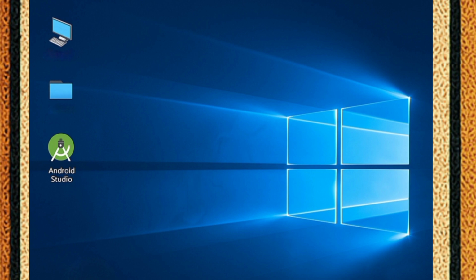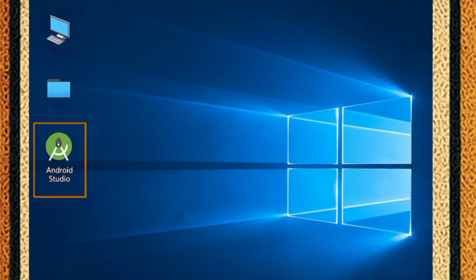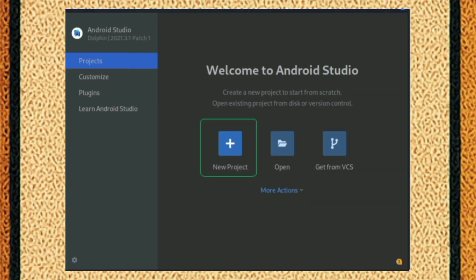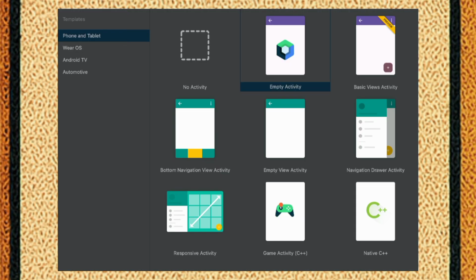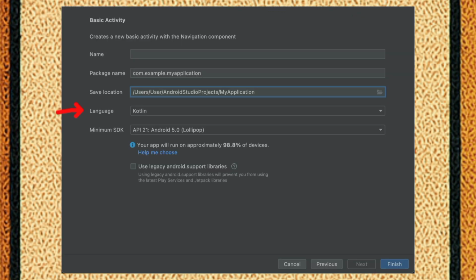First, open Android Studio. If it's your first time, it might take a minute to set up. Now click on New Project. Choose Empty Activity. We don't want anything fancy just yet. Set the language to Kotlin. That's what we'll be using in this series. Give your project a name, like My First App, and hit Finish.